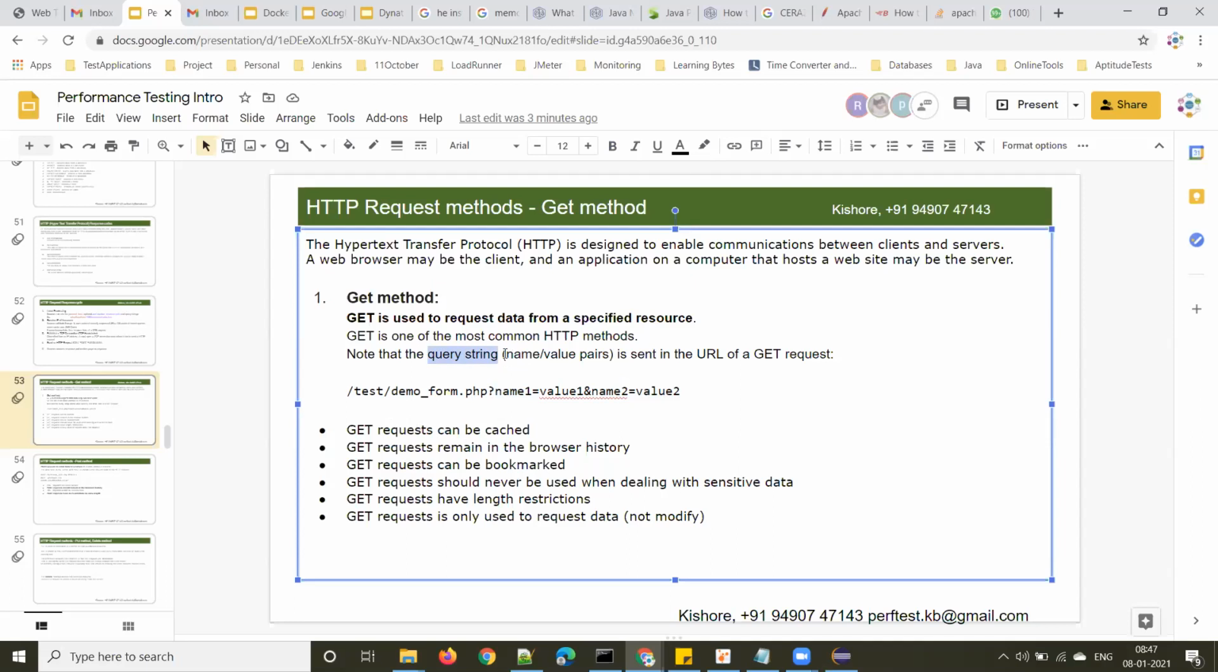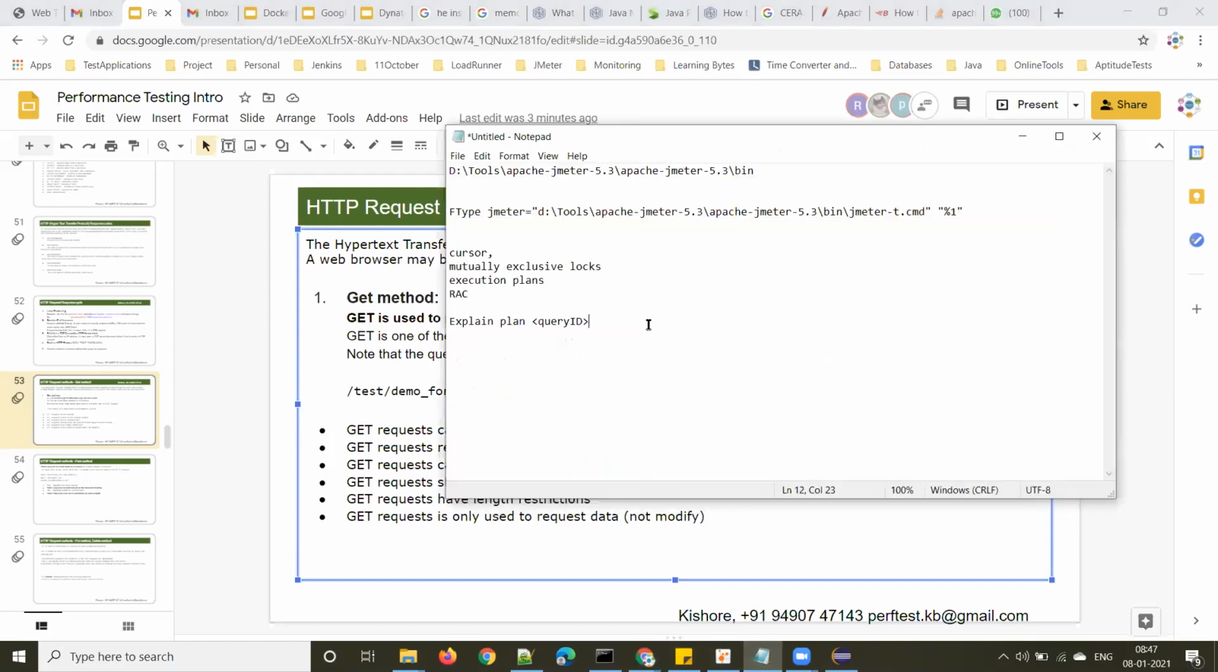Query string. Now let us understand name value pairs. This is one pair: name1 equals value1. Name2 equals value2. So you have two name value pairs. We will revisit this example also. We will see some URLs which will be like this. I'll note it down.